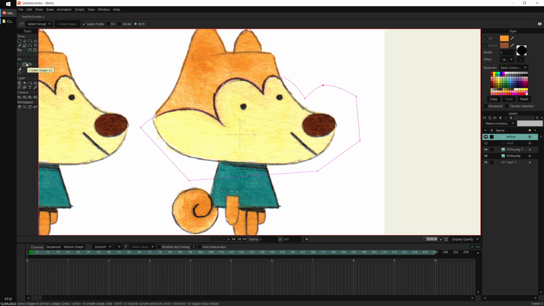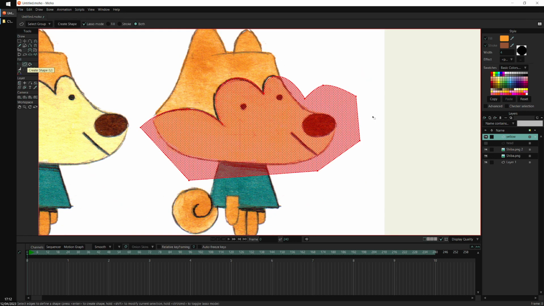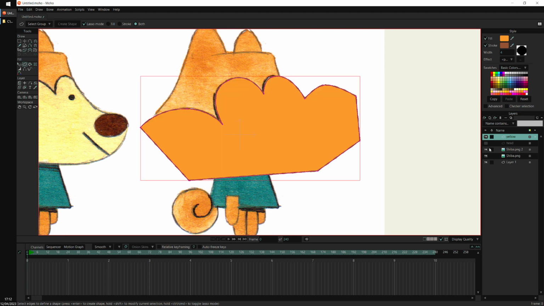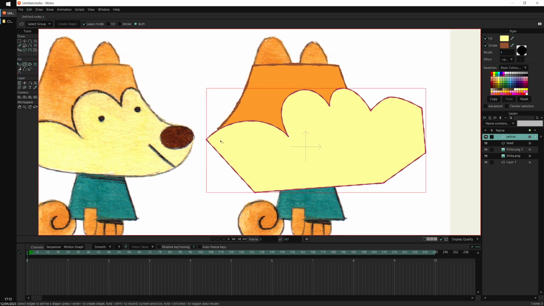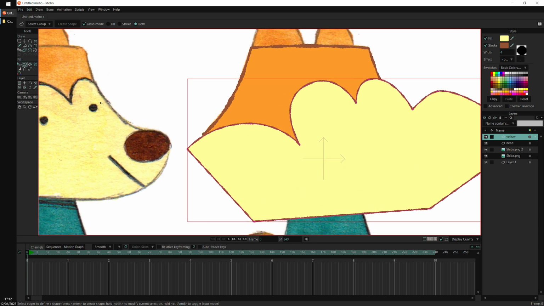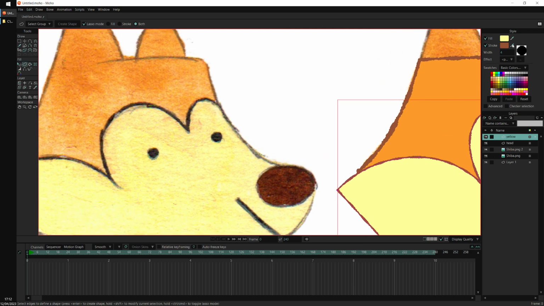Again, with the create shape tool, I will just select everything I want to paint, and then I will create shape. And this shape is going to be orange because orange is the last color I used, so it will repeat that color. But now I will pick again the color from here. So now we have the yellow, and actually the line should be black here, or a bit darker there. So I will pick that darker color.